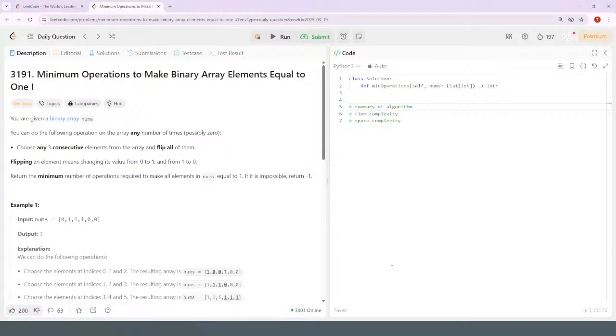Alright, let's do minimum operations to make binary array elements equal to 1.